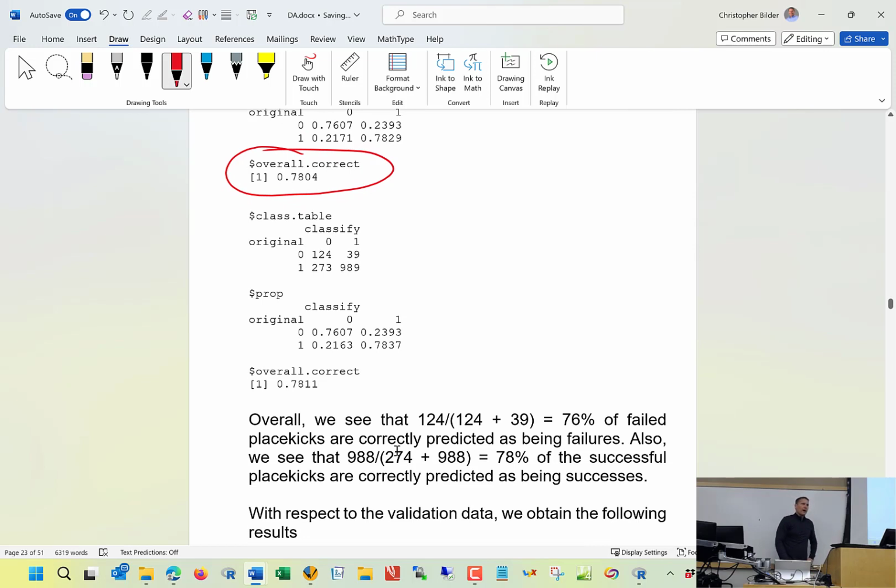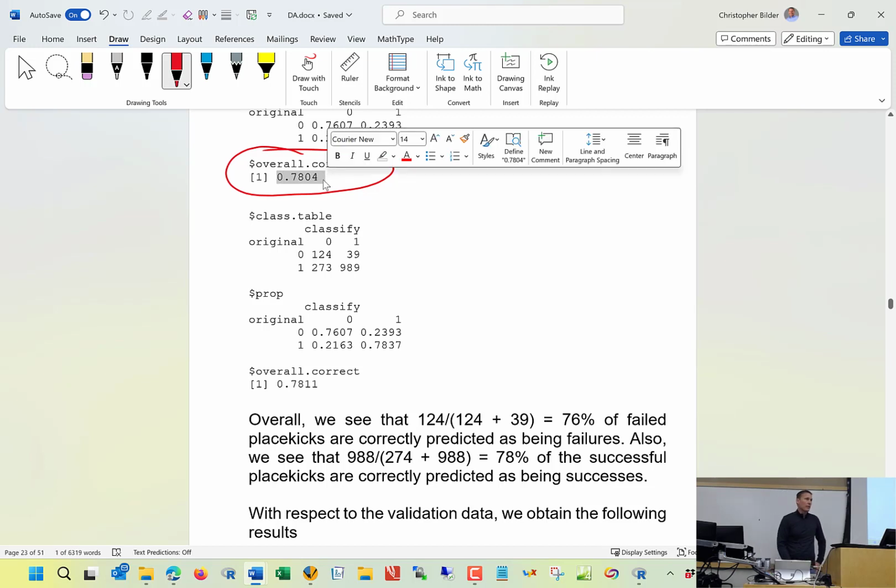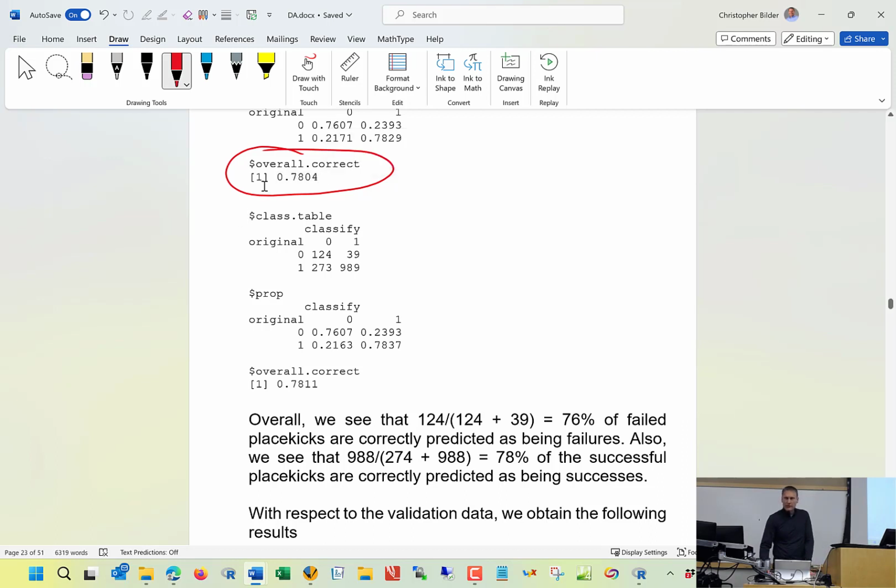I think I might have made a copy paste error there. So simply this number here that's in the notes should actually be 0.7811. A very small thing. Any questions about that?